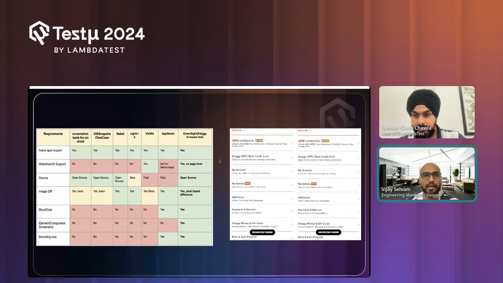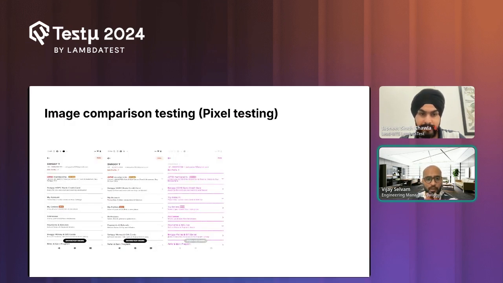I'll just move to my next slide, because this is just one pixel moved, and this is the difference. One pixel moved, and everything has actually moved. But with the naked eye, you cannot even find out what has actually changed. The entire page has moved except the username, which is a Swiggy tea. Except that, everything has changed.